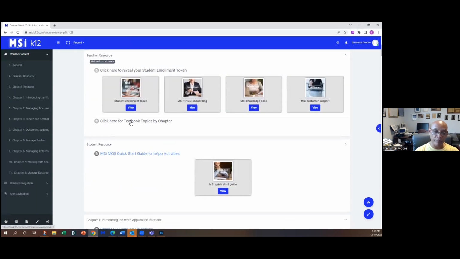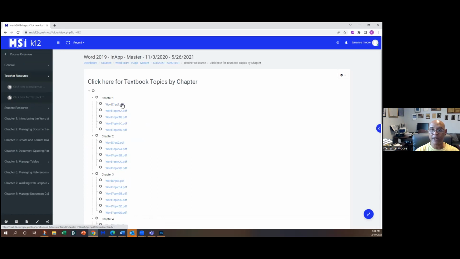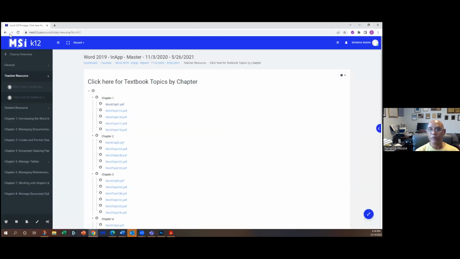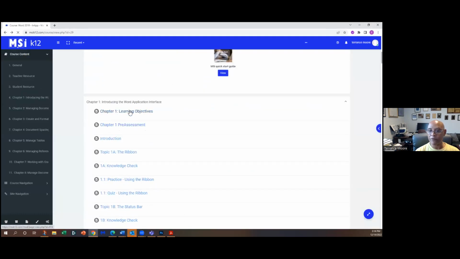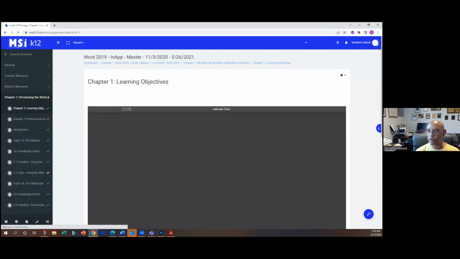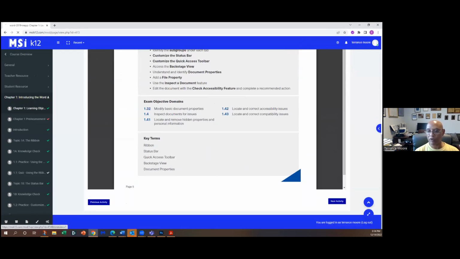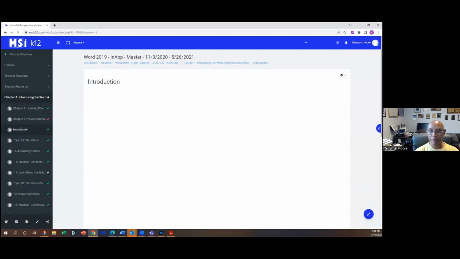We also give you in both courses the PDFs for each chapter. So you can actually download the PDFs. So if you want to use those to inform a lecture or a discussion, we provide those for you. Okay. And for the Microsoft Office courses, it kind of jumps right into utilizing the simulation in the in-app. So you have the read-along feature, you have the introduction, what certification domains are being covered, pre- and post-assessments.